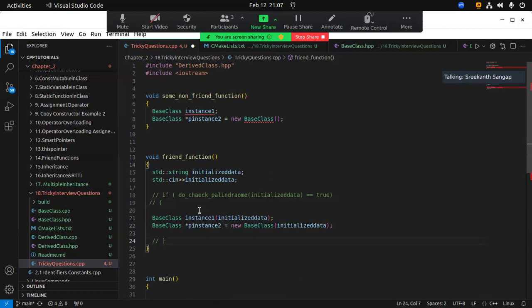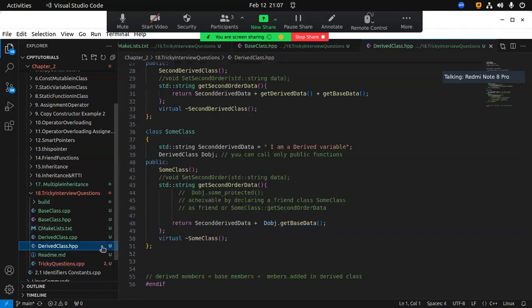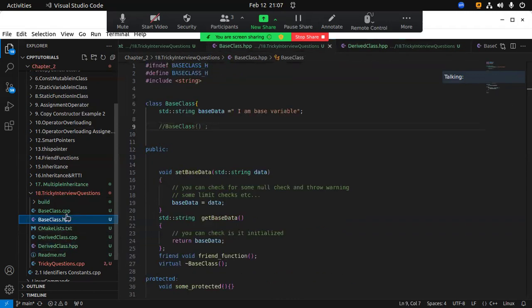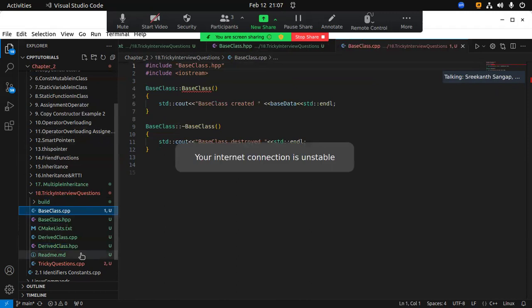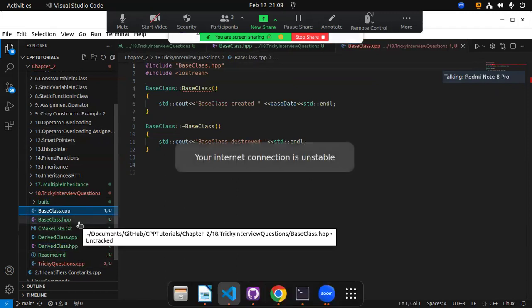You got what I'm trying to say, right? Any doubts on this so far? I have one doubt. Yes, please. Here you declare include derived class dot hpp, correct? What is that extension? This is copied from the previous class.